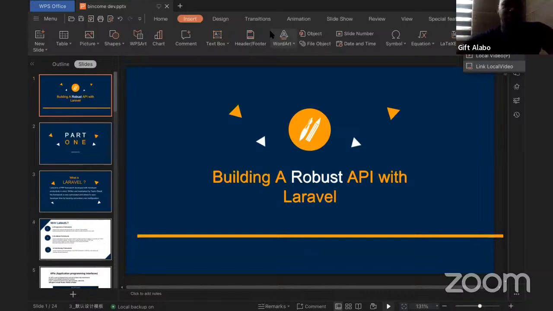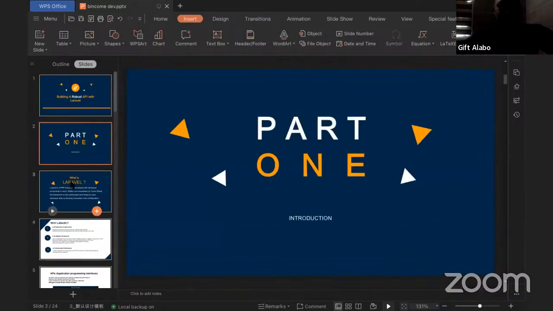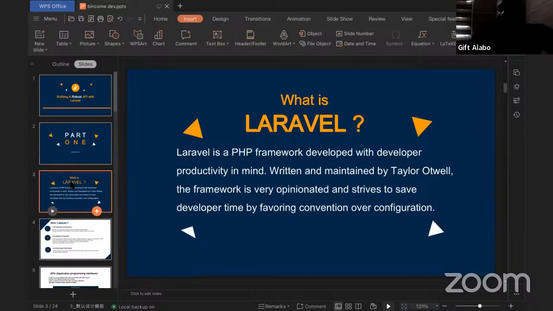So I'm just going into the slide. I prepared a slide here, so I'll walk you through it. This is part one of the slide. The first question is, what is Laravel? Like I said earlier, Laravel is a PHP framework developed with developer productivity in mind. When you're doing your own design yourself, you do a lot of things like validation, authentication, and all of that. But with Laravel, it handles most of it for you. It's written with your productivity in mind. They want you to be fast.